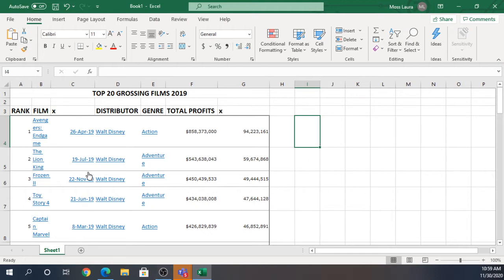We don't need to worry about that because in fact, what we're going to do in a couple steps is delete these columns that have the X's anyway. We're not even going to use those.